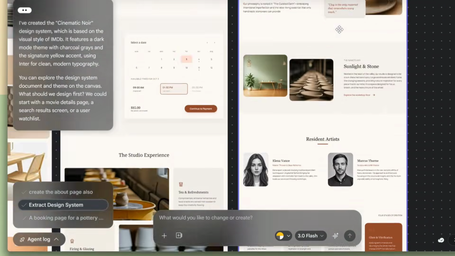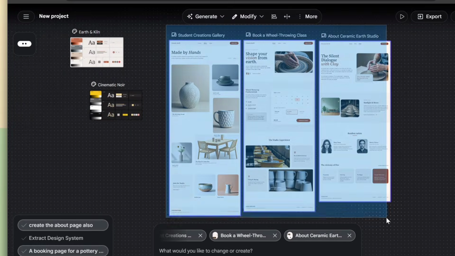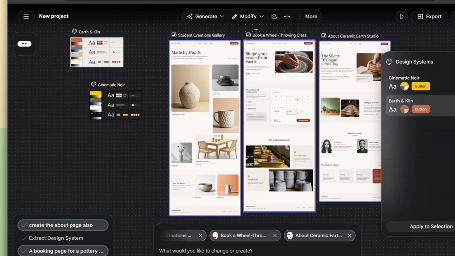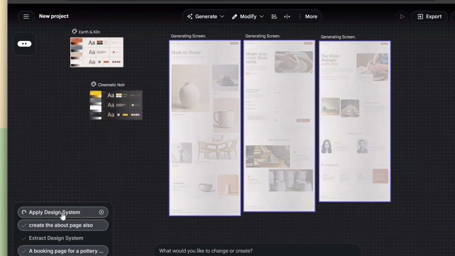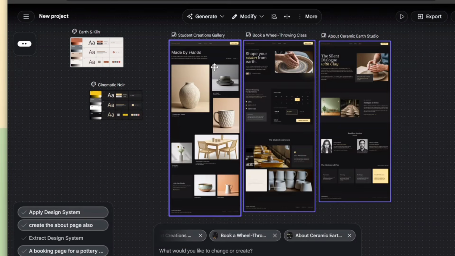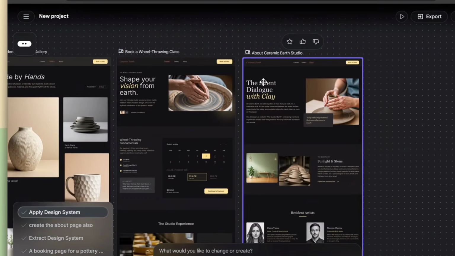If I want to apply this to the screens, I just select the screens, I will select all of them, and click on the Modify option. This opens the Design System menu where I can apply the new theme to the entire website. If needed, I can also duplicate the screens and apply the new design there. Within a few seconds, the whole website theme gets updated.